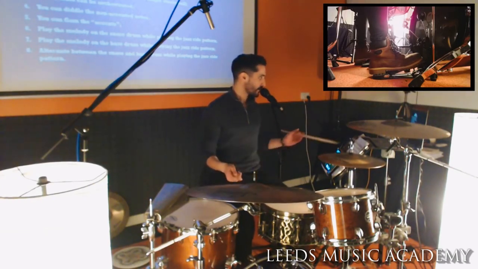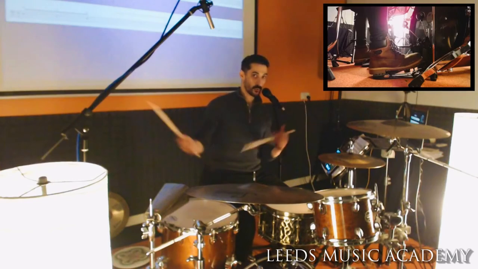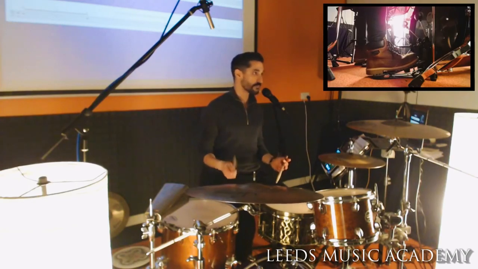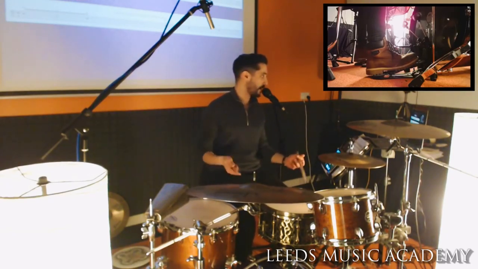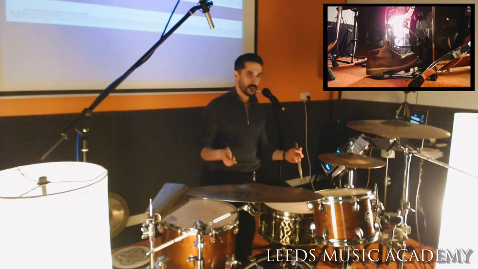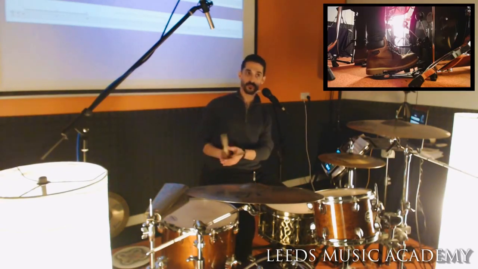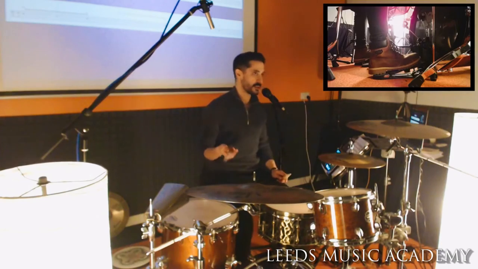So, bring that back. We're doing the one at the bottom. The left hand will play that pattern whilst we play this, right? So, okay, does that make sense though? And then the same thing with your bass drum, right? You practice the same ideas.